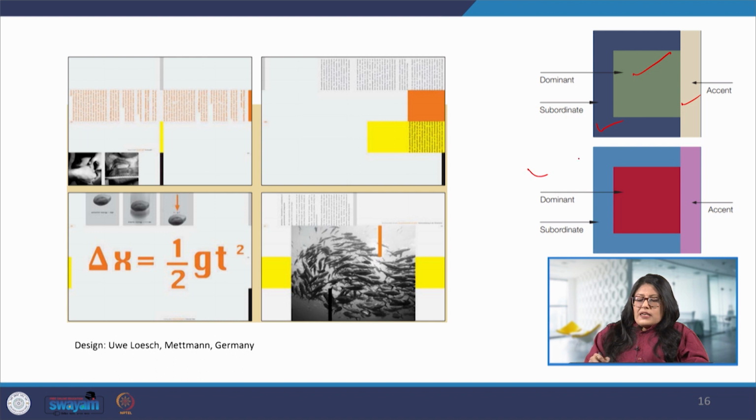So these are two examples of how the color schemes can be selected, and pink can be used as an accent for just grabbing the attention. It will all depend on the purpose of the website. For example, what is the purpose of it? Is it for yoga? Is it for adventure sports? Depending on that, the color scheme, the dominant, subordinate, and the accent will change.